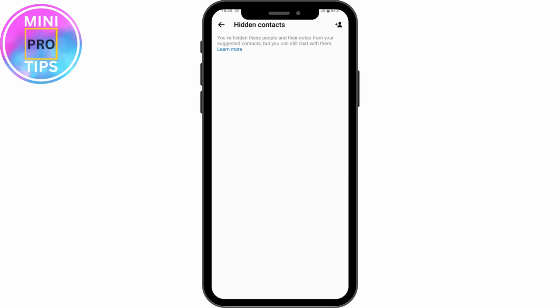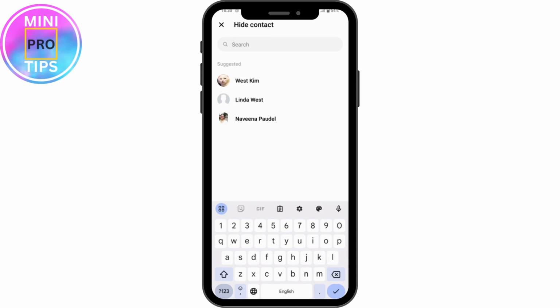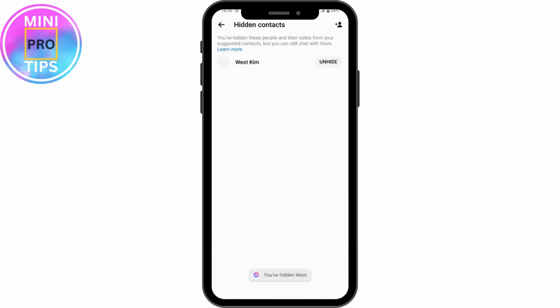So here it says that you've hidden these people and their notes from your suggested contacts, but you can still chat with them. So if you want to hide notes in Messenger of that particular person, then you can simply tap on the add, and from here you can choose the person whom you would not like to see the notes. And once you've chosen the person, they've been hidden, and now you won't be able to see the notes of this person. So that's it.